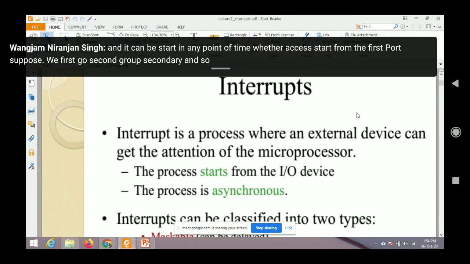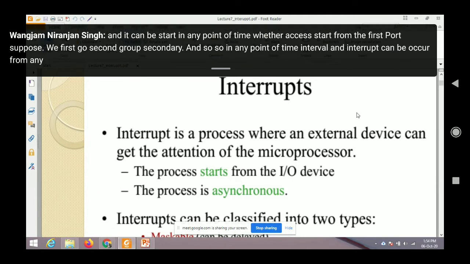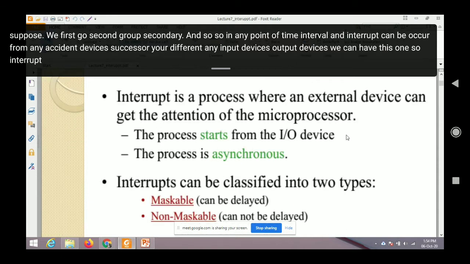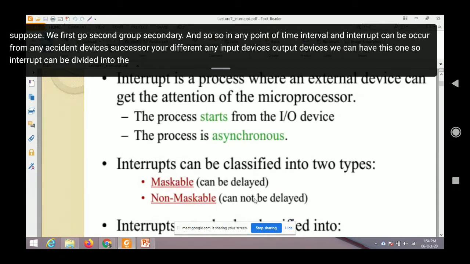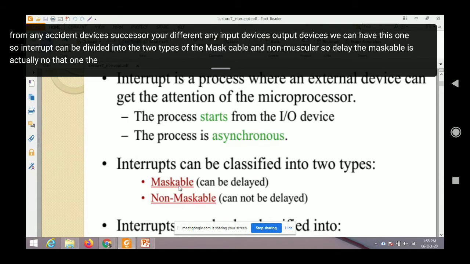At any point of time, an interrupt can occur from any external device, such as input devices or output devices. Interrupts can be divided into two types: maskable and non-maskable. Maskable means I can delay or ignore that interrupt.